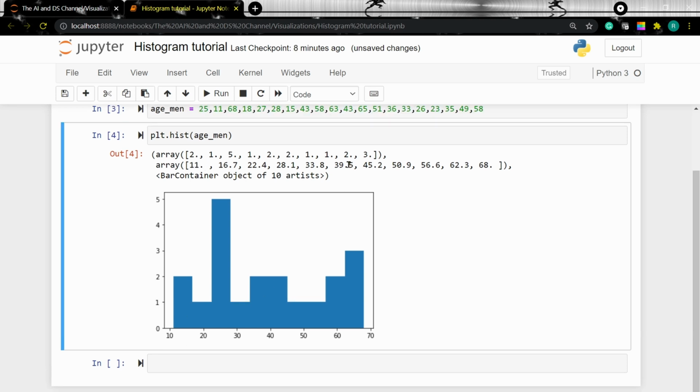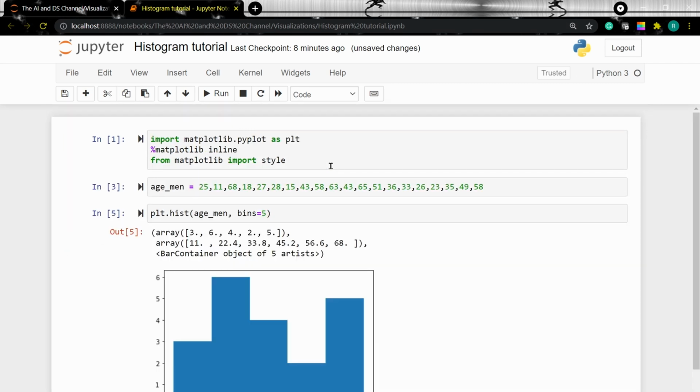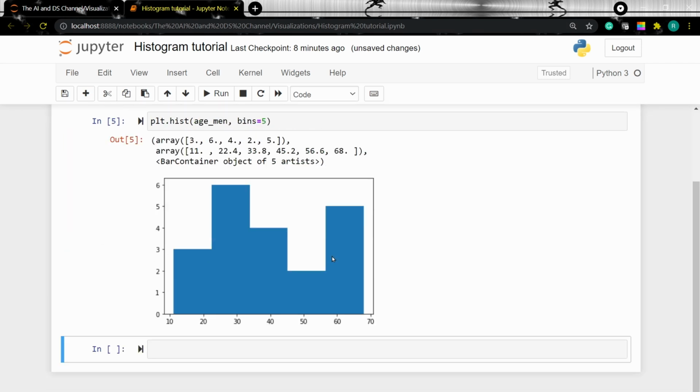To manually give the bin number, I can just type in the number of bins required. If I want 5 bins, I can give bins equal to 5. And the data will be arranged into 5 bins.